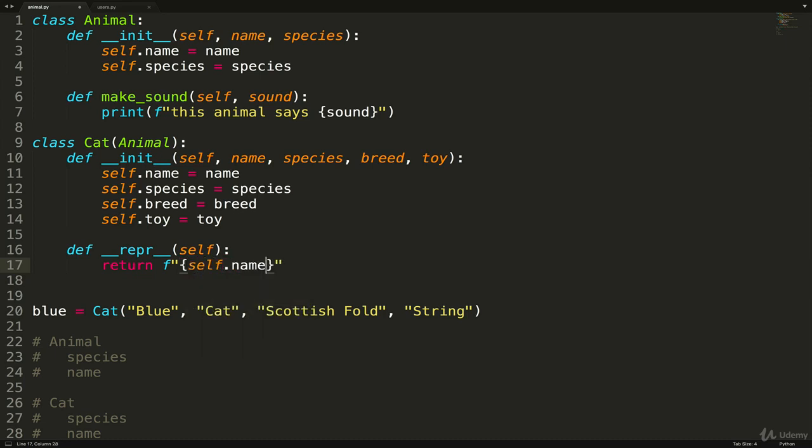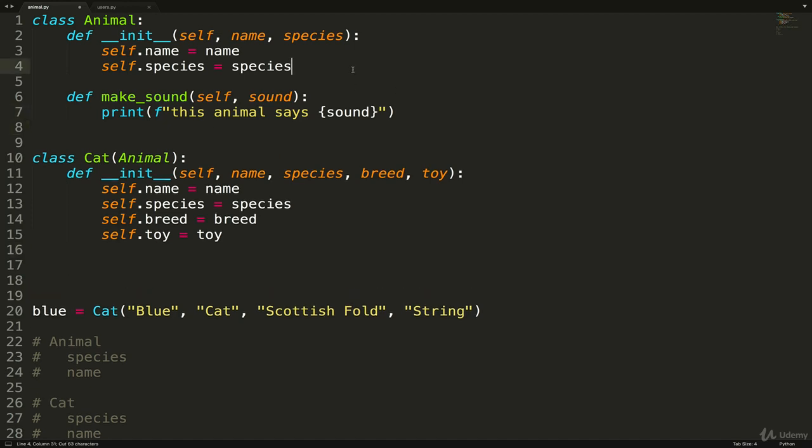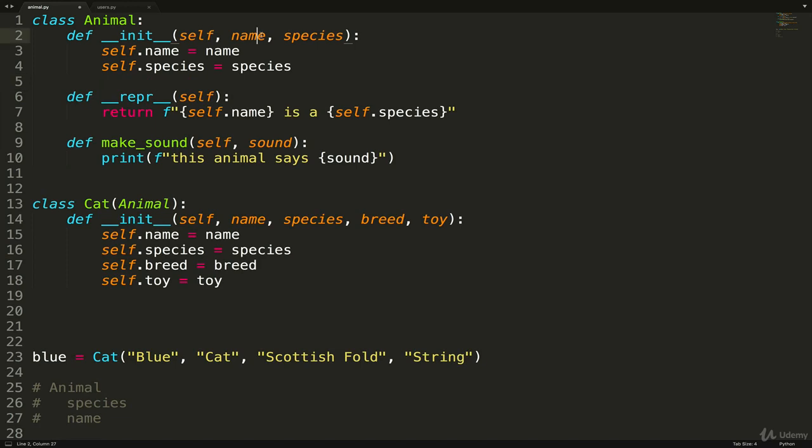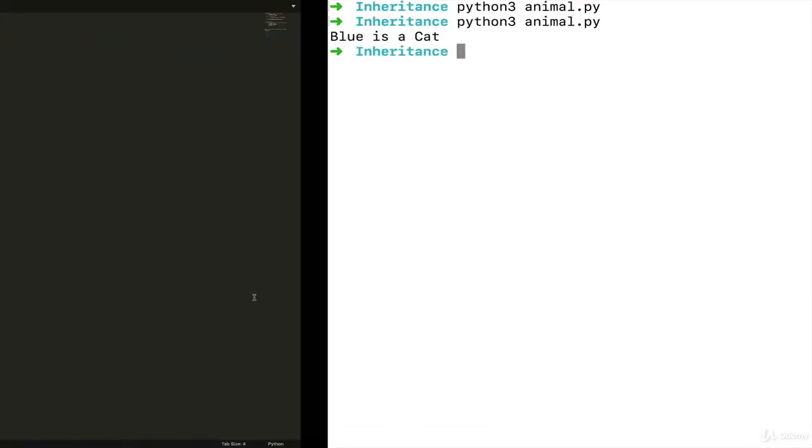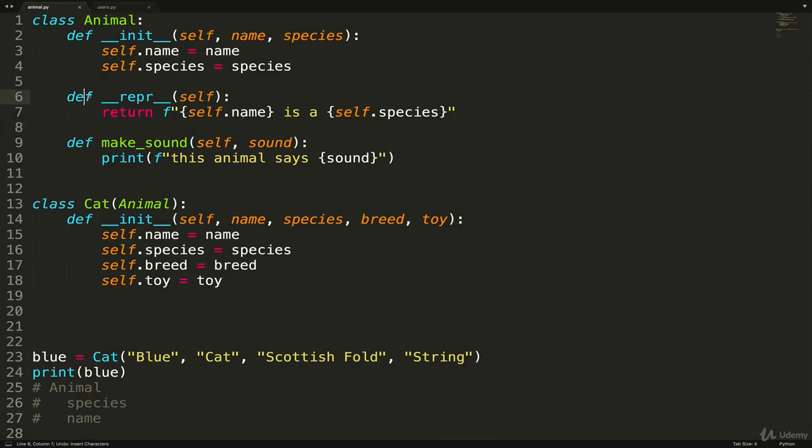So we'll do self.name is a self.species. And actually, we could just put this up in animal here because every animal has a name and a species. Okay, so if we do this right now and I just print Blue, we get Blue is a cat. Blue, the cat, is inheriting this method from animal and is able to call it. Well, print is calling it. We're not explicitly calling it. But anyway, let's now focus on this here.